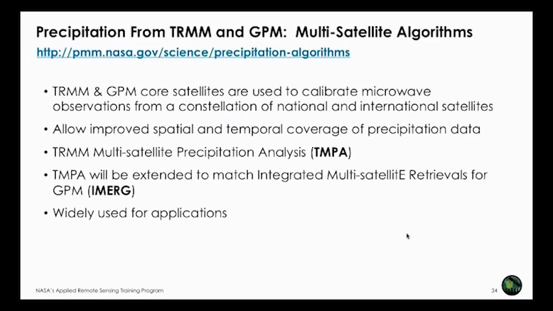What we're going to focus on for precipitation from TRMM and GPM is not just the core TRMM and GPM data, but a rainfall product which is a multi-satellite merged algorithm or product. Both the TRMM and GPM core satellites are used to calibrate microwave observations from a number of national and international satellites. So, combined with other satellites, they provide improved spatial and temporal coverage of precipitation over the globe.